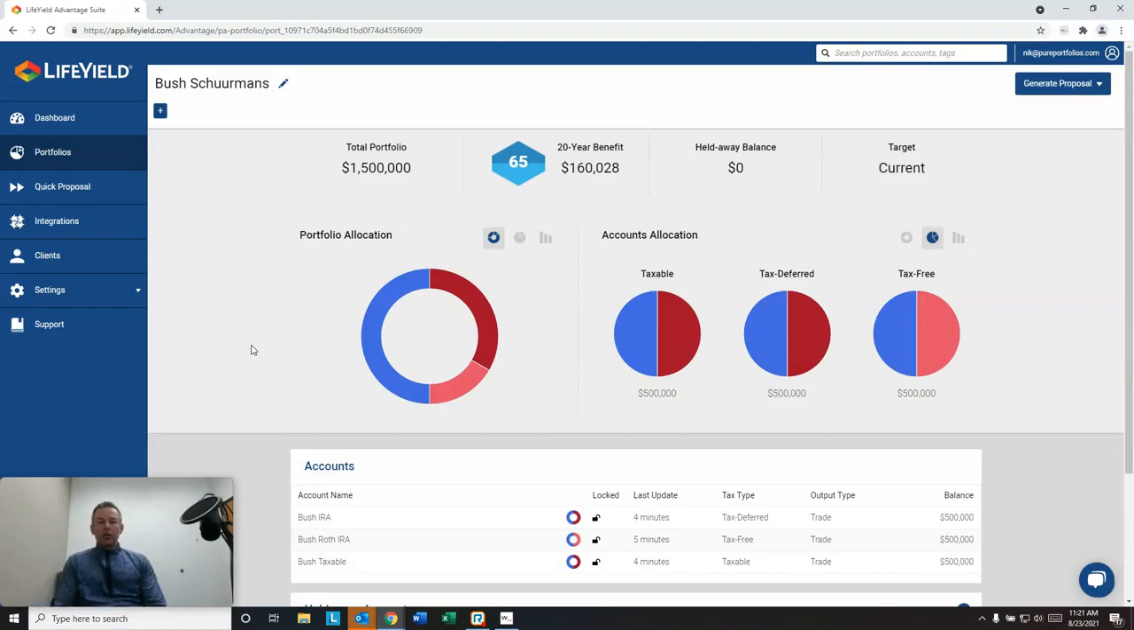Hey everybody, we're back with another portfolio management edition of this series. This time we're back with Bush Sherman's, looking at Bush's asset location. Now we all know what asset allocation is. That's a widely known topic for investors. In other words, your mix of stocks, bonds, and other assets.